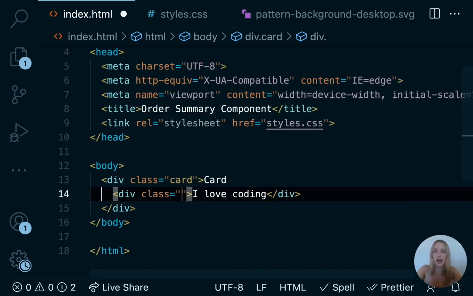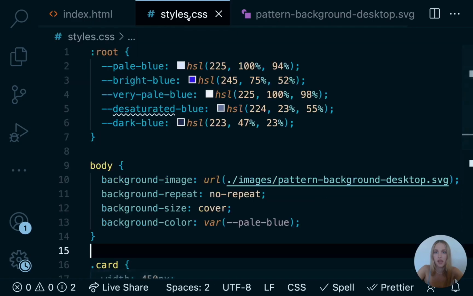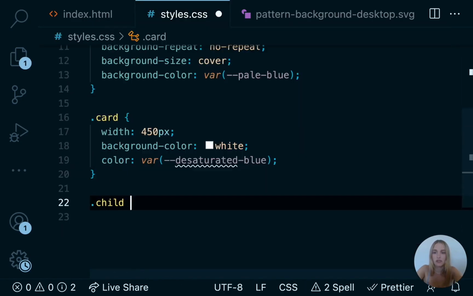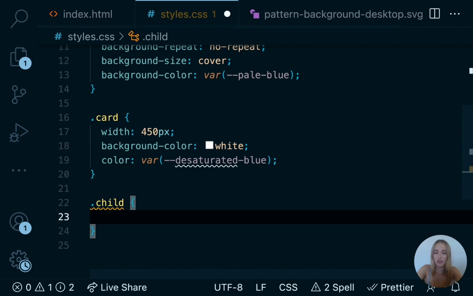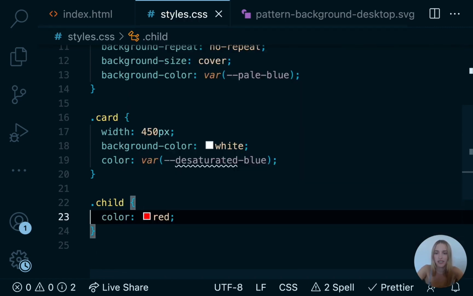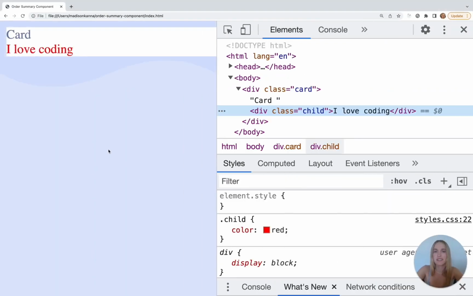So we can say class, and we'll just call this child for now, and we'll hit save. And then back in our styles, we can say .child, and we can add another color property here. So we can say color, and we'll say red, and we'll hit save. If we go back to our app and refresh, we can see that this child div now has the color of red. So this child div has this color of red, and it's now overriding its inherited color.